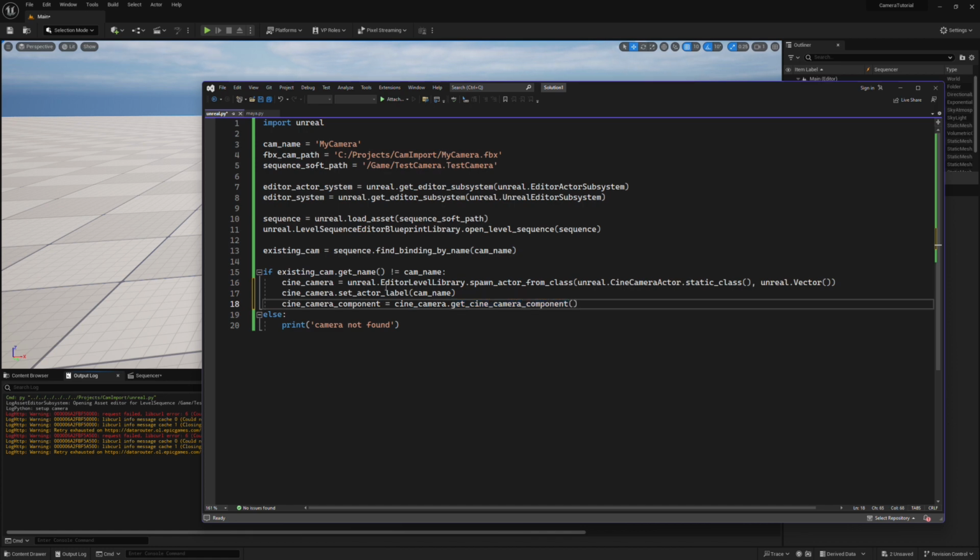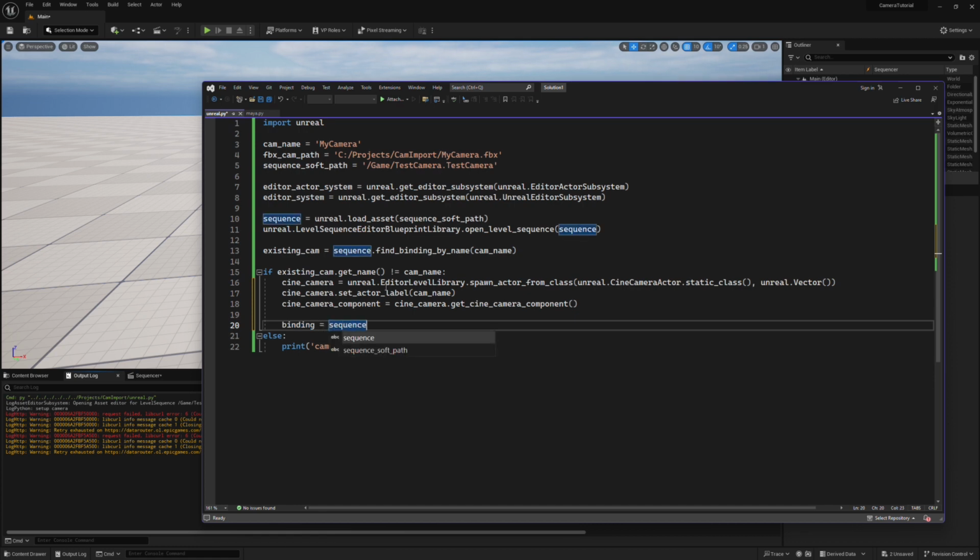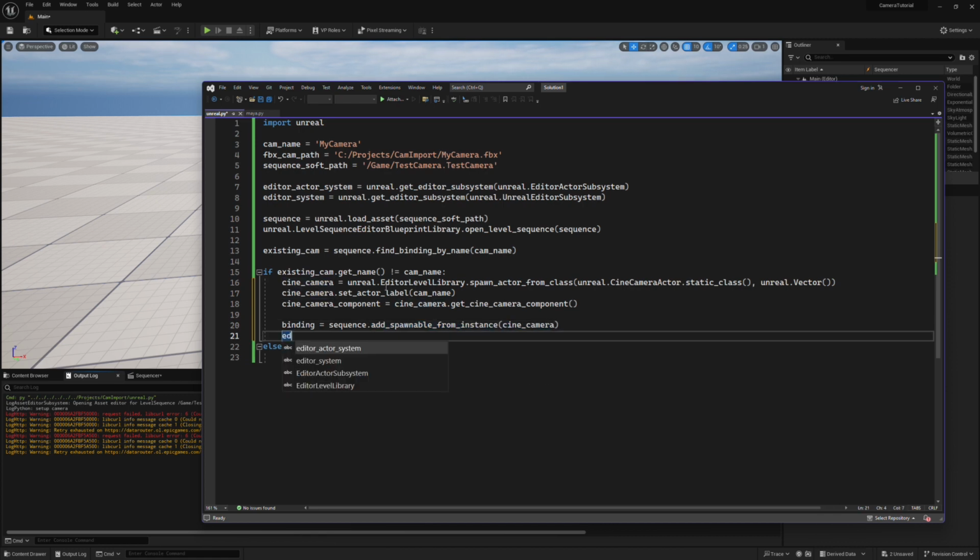Next, we'll set our binding equal to add spawnable from instance. So we're going to take our actor, add it to the sequence as a spawnable, and then delete that existing actor from the world.